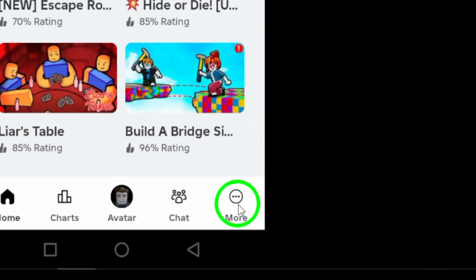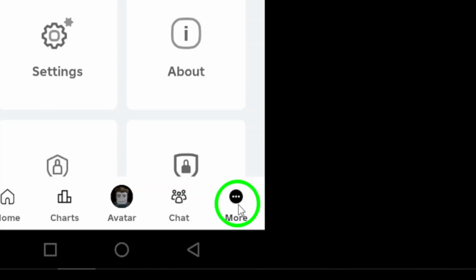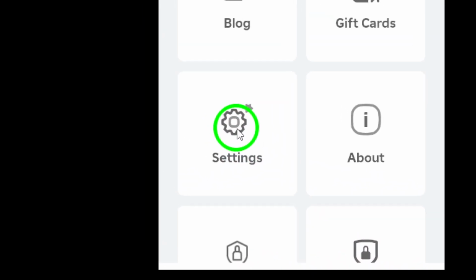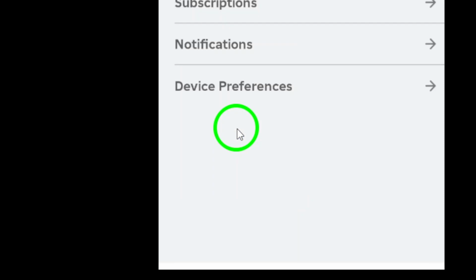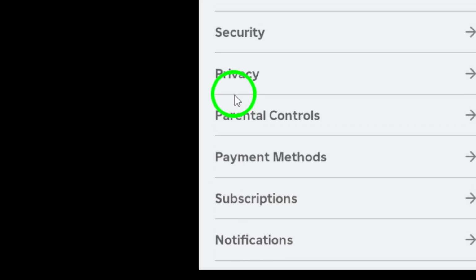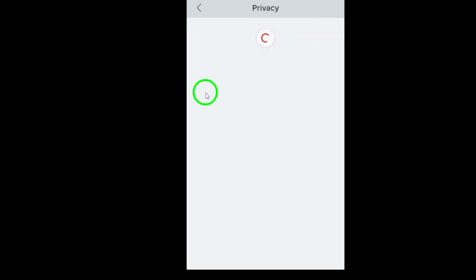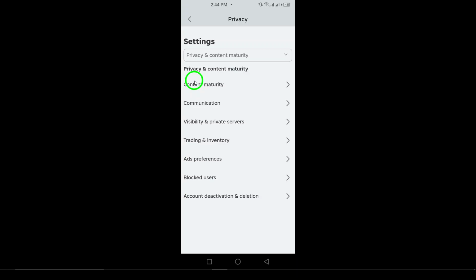Step 3. From there, tap on Settings. This is where you can adjust all your account preferences. Step 4. Now, select Privacy from the list of options. This is where you can manage your privacy settings, including who can contact you and who you've blocked.